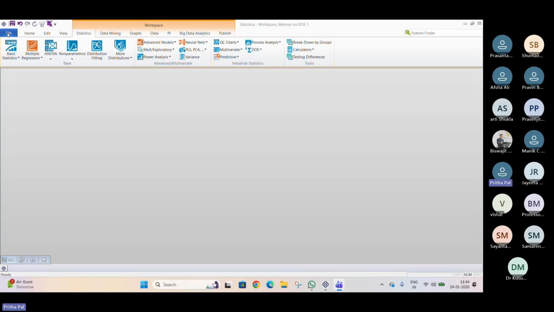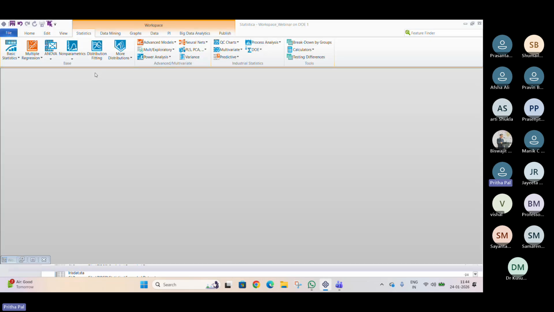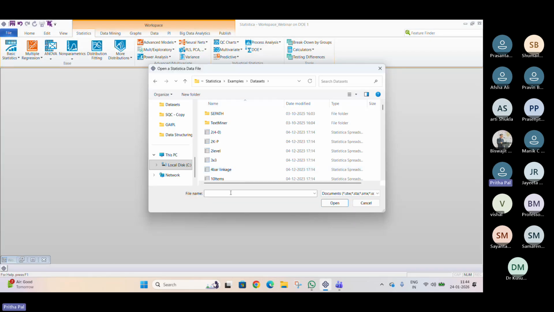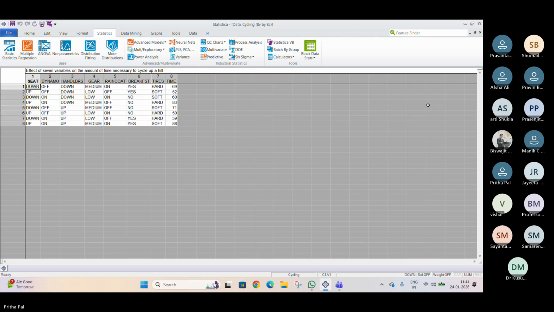So for the same operation, we will use another dataset from the statistics inbuilt datasets, which is called the cycling dataset. For the operation, from File, open Examples under the Datasets. So here, if you look at the data, we are giving you the basic data description.